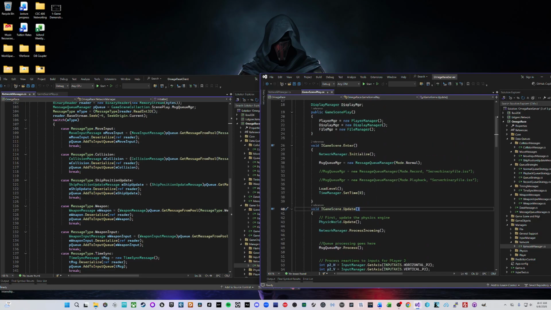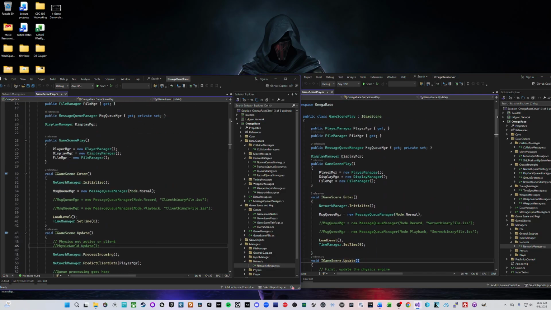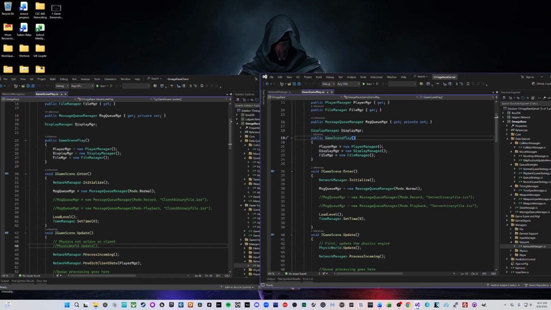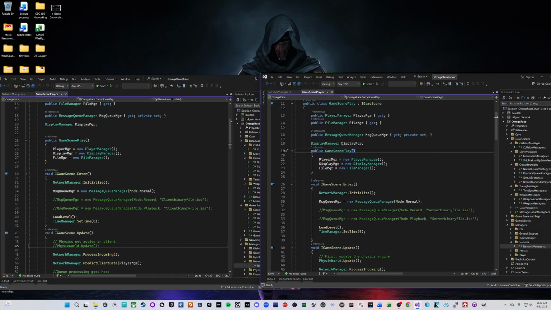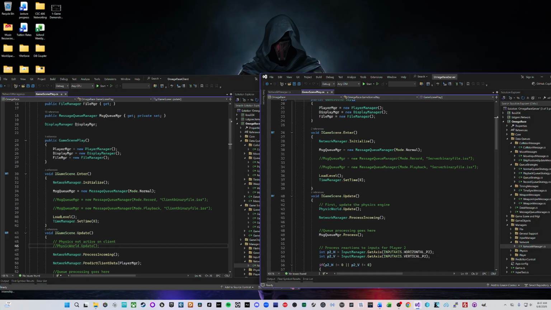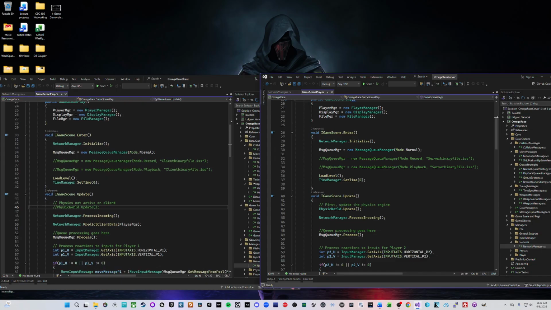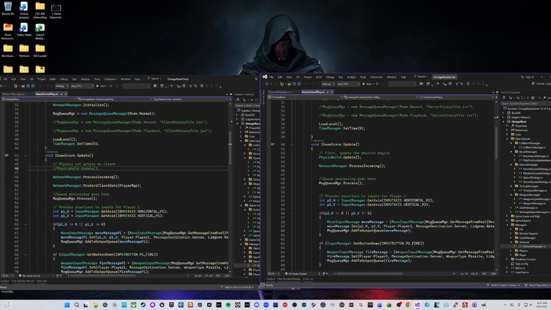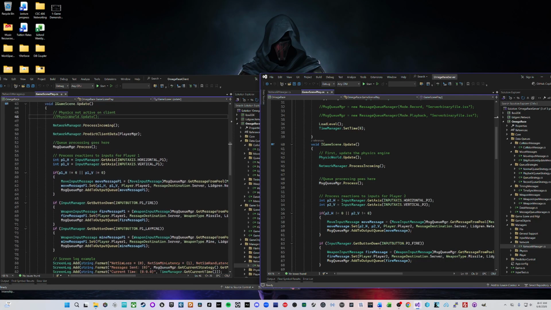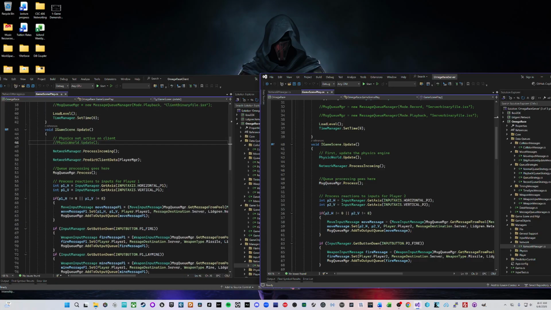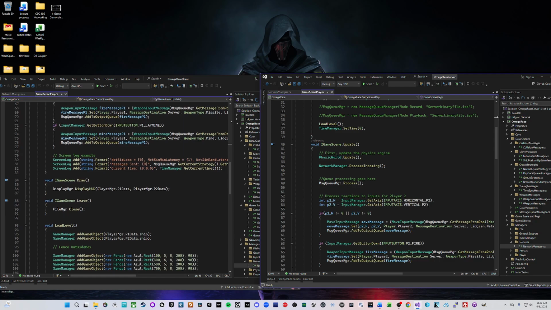So in game scene play, on both, we create the network manager. We're using it as a singleton, sorry. We initialize it on enter, and then we process incoming, and then it'll process the messages before the message queue, so it'll be able to put anything that it needs to in there as well.